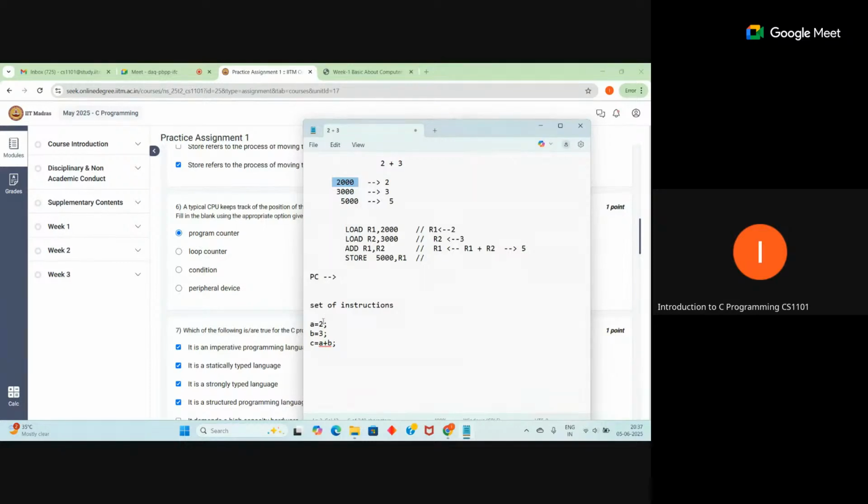So your control will transfer to that memory location and then read the data stored into this register. So your control will move from one location to another location in your memory. Then how will it know which instruction it is going to execute next?